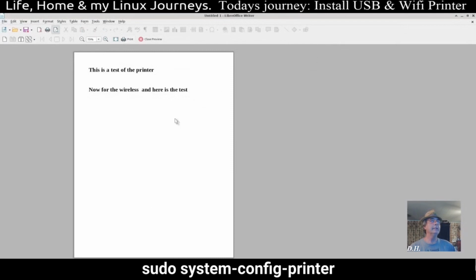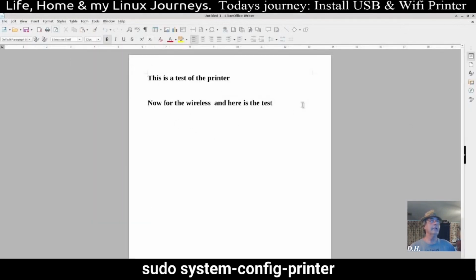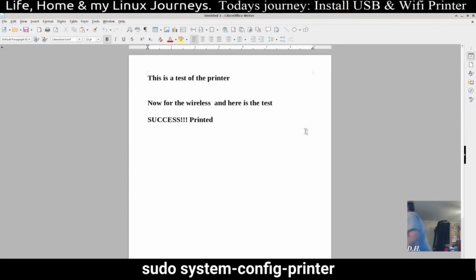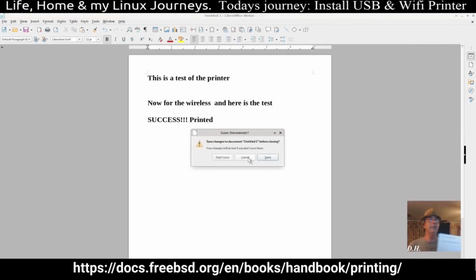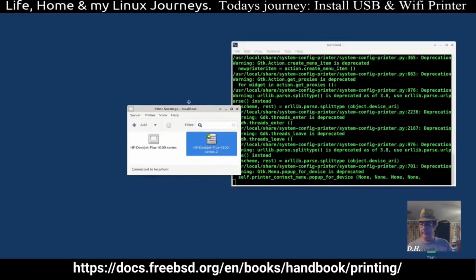And I hope you can see that or hear that. It's definitely printing. Success. Get that. I'll be right back. And here we go. Hope we can see that. That's the one I just printed. Close all that out, not save.